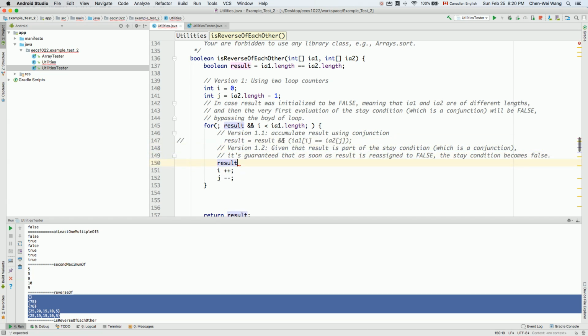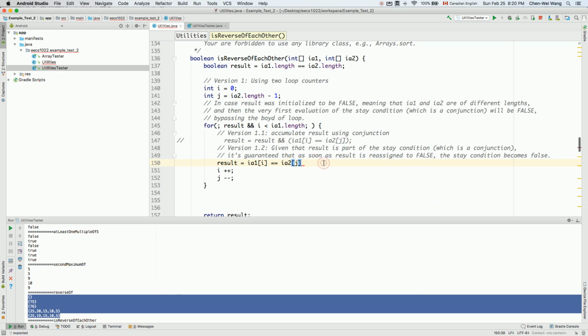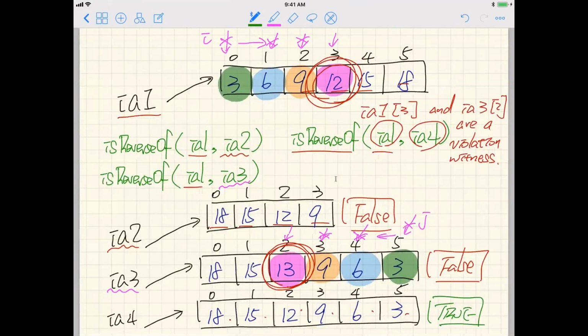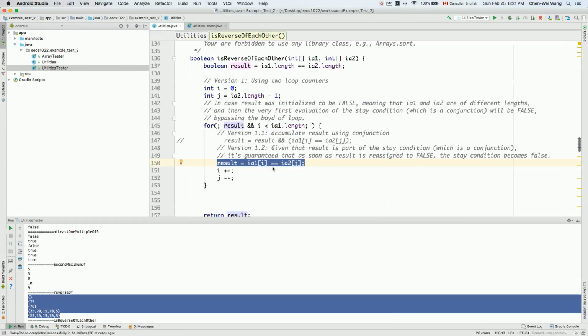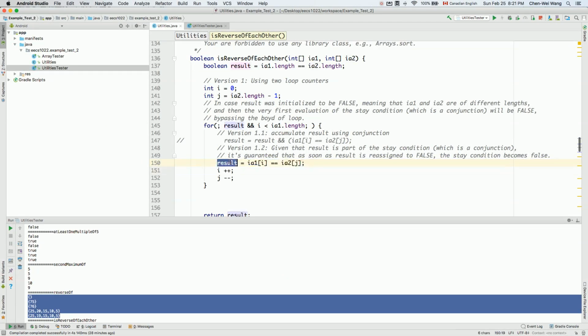So now for version number 2, I can say result is simply assigned to IA1 at position I equals IA2 at position J. Okay, sorry, accidentally launched this. Now let's put a semicolon over here. So this one also works. Think about why it works. As soon as we get to this particular position, you can see I being 3 and J being 2. 12 is not equal to 13, right? In that case, this expression here is going to give you false. So result will be assigned to false.